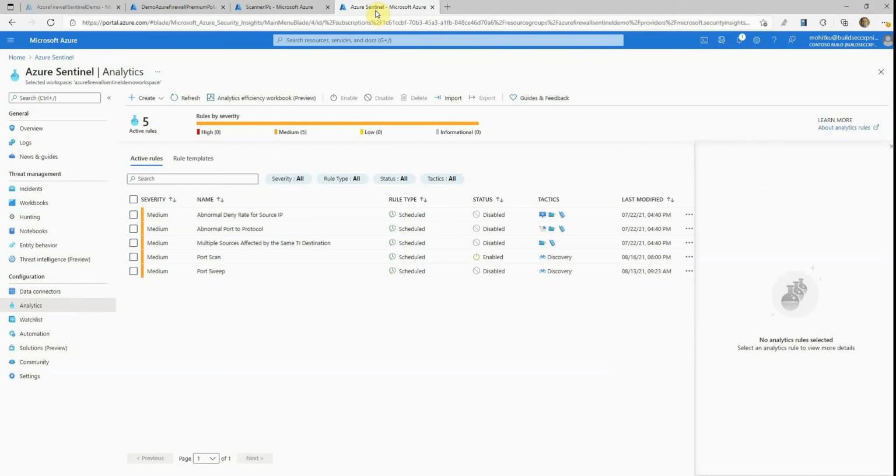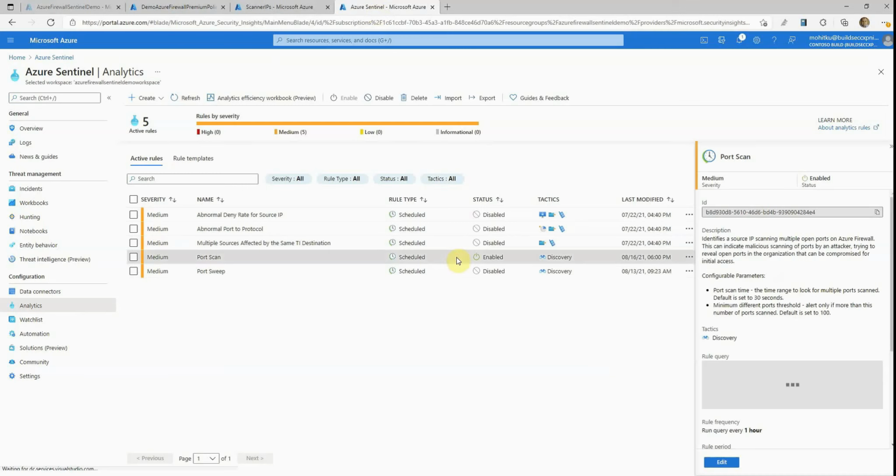Okay, now let's take a look at how Azure Sentinel is configured for this demo. We have already deployed the Azure Firewall solution to the Sentinel workspace in preparation for this demo. As a result of that, we have 5 new detection rules which are provided by the Azure Firewall solution, in addition to 5 new hunting queries as well. All the detection rules which came as part of the Azure Firewall solution are disabled, as you see on the screen, except for the port scan rule, which is enabled. And this is the rule we will be using in the demo.